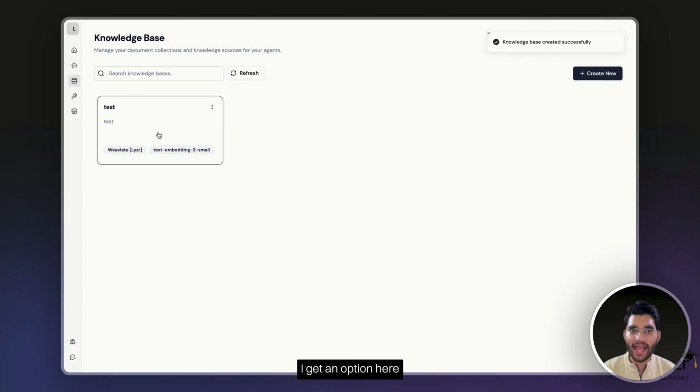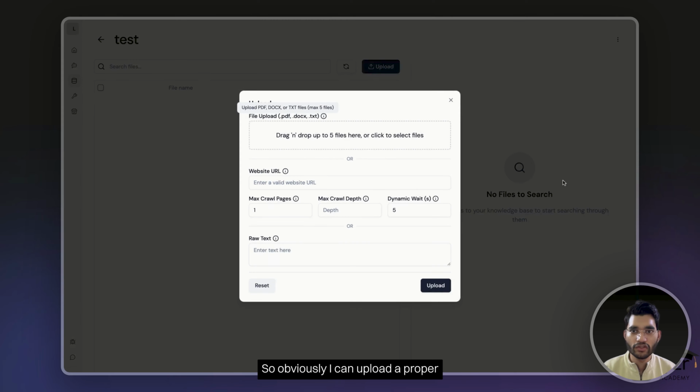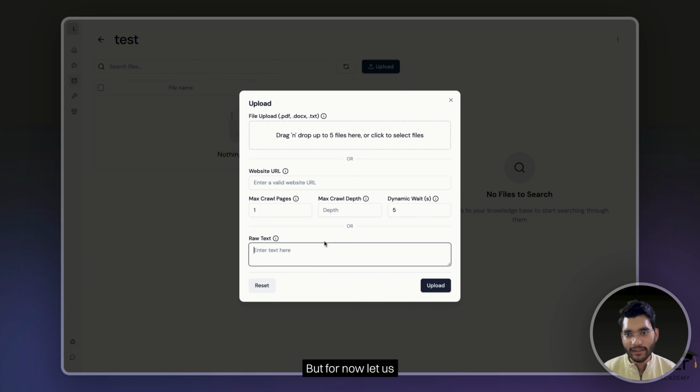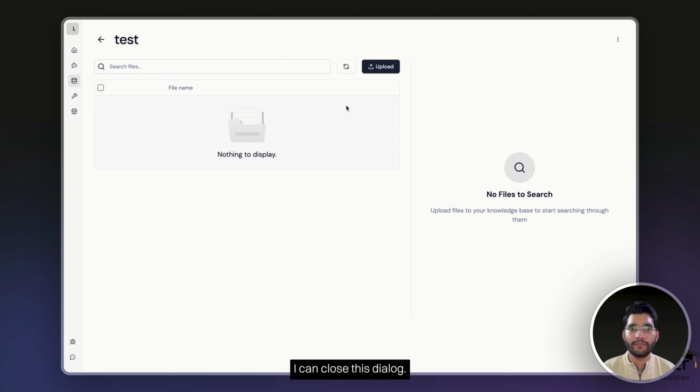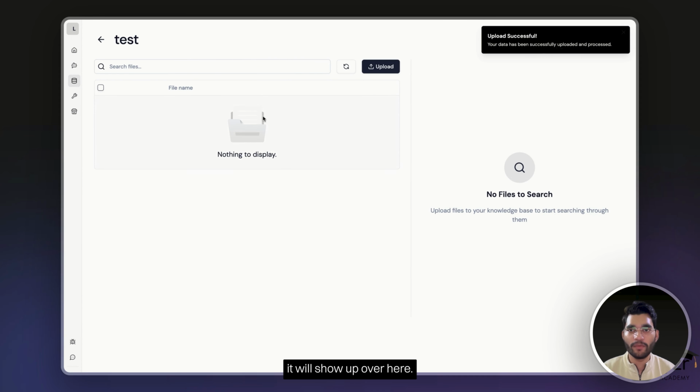Now, if I click on this, I get an option here to upload documents. So obviously I can upload a proper PDF, docx or txt document, many files, also a website URL. But for now, let us just try it out and see if it's working or not. If I want to give some raw string text, I can just say, I am recording for a Lyzr Academy video, and click upload. It takes a second. I can close this dialog, and after a second it will show up over here.